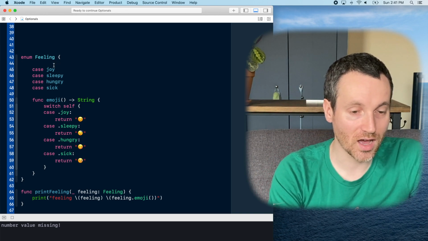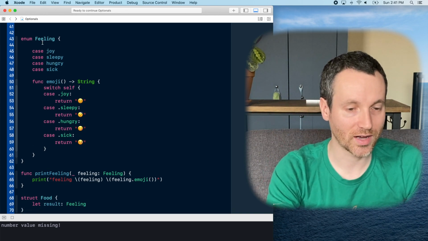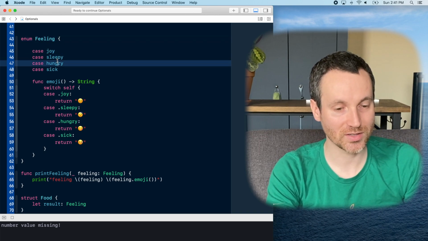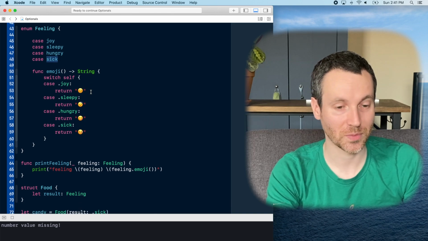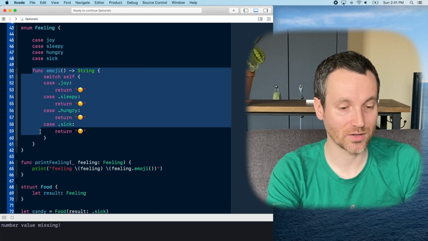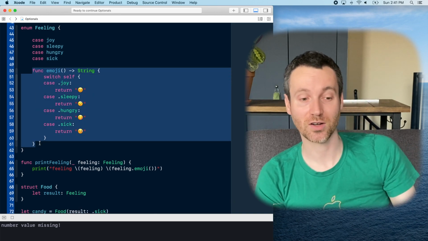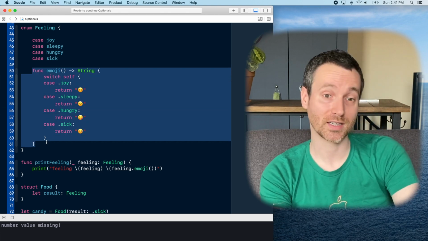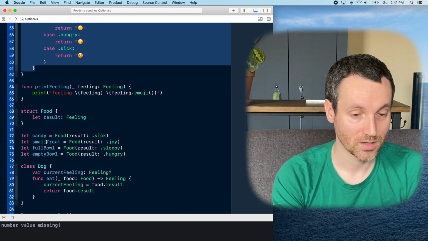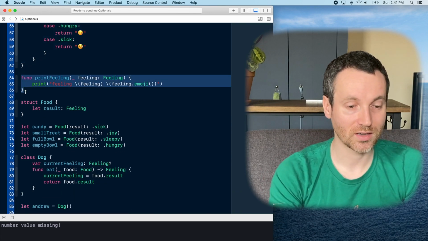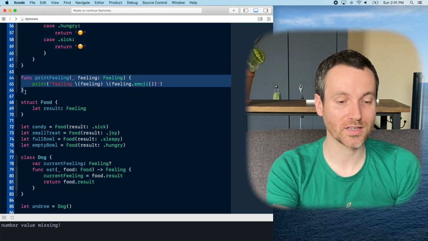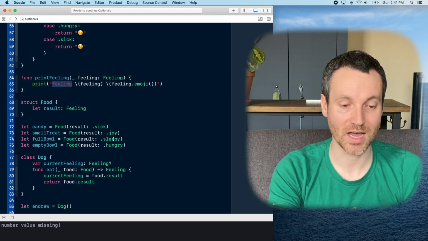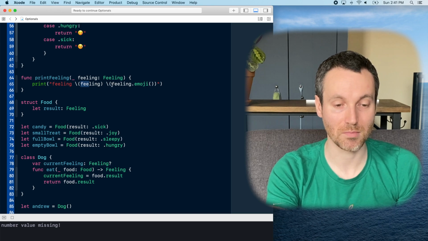So the first thing, just a real quick type to learn, is a feeling. That feeling could be joy, sleepy, hungry, or sick. And then it also has its own special function that it can call, and that returns some sort of emoji depending on the feeling that itself is. Then I have a quick method here called print the feeling, and that's simply a wrapper around the print statement that Swift has, and we're just going to print the feeling and the emoji that goes with it.